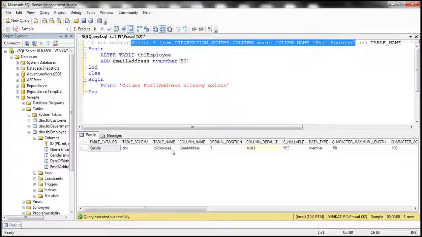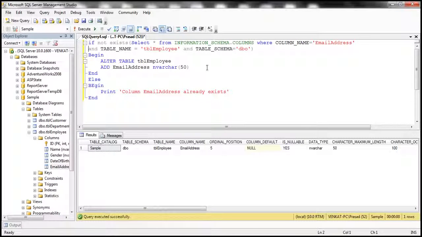we should get an error. Look at that, the column name is EmailAddress, and we also have the table name filter here, and that's very important because if there is another table with the same column name, you will get that true as well. That's why we need to filter on table name. So if that column EmailAddress doesn't exist on this table tblEmployee, only then try to add that column.